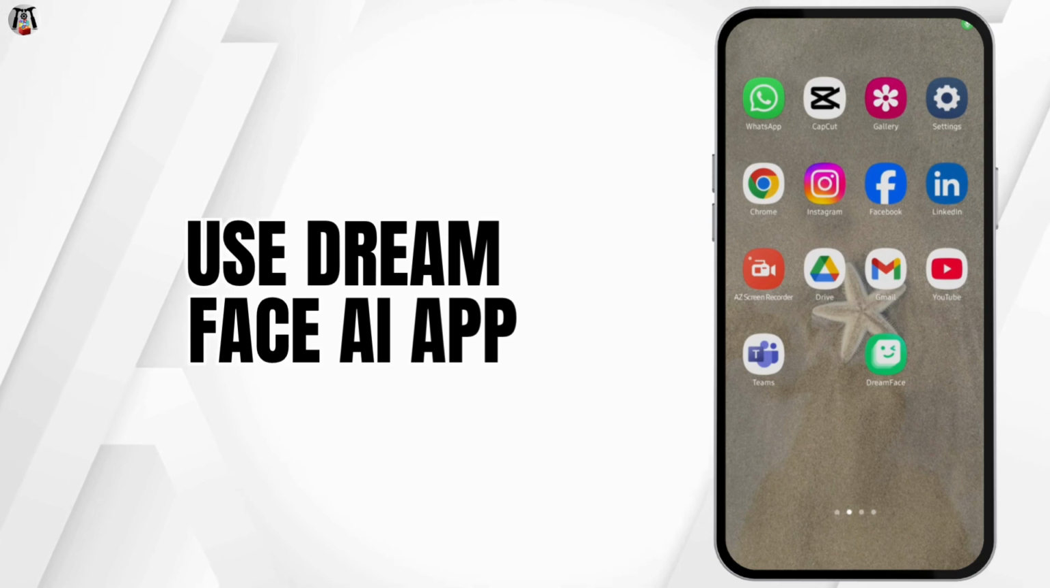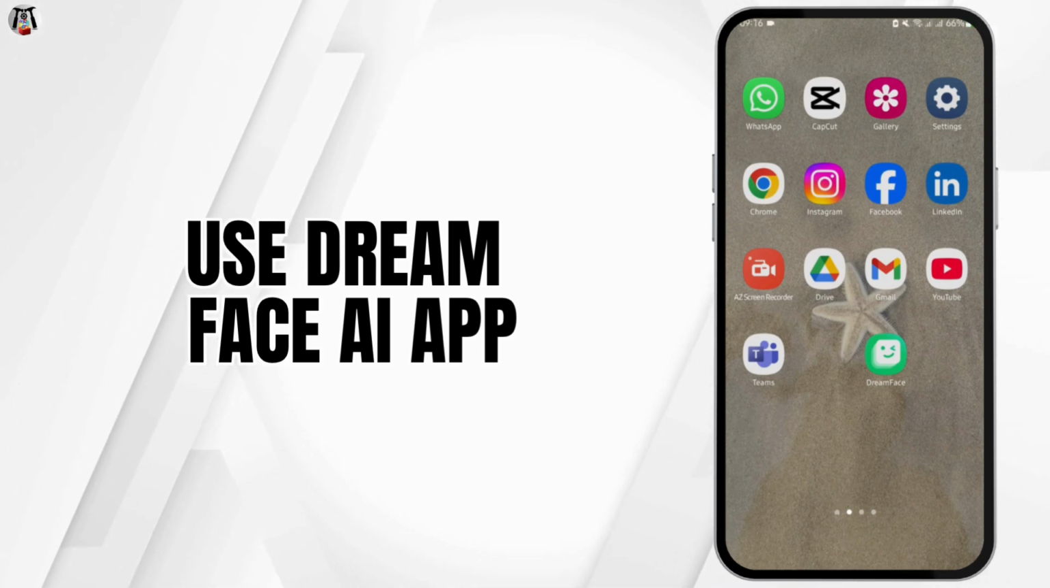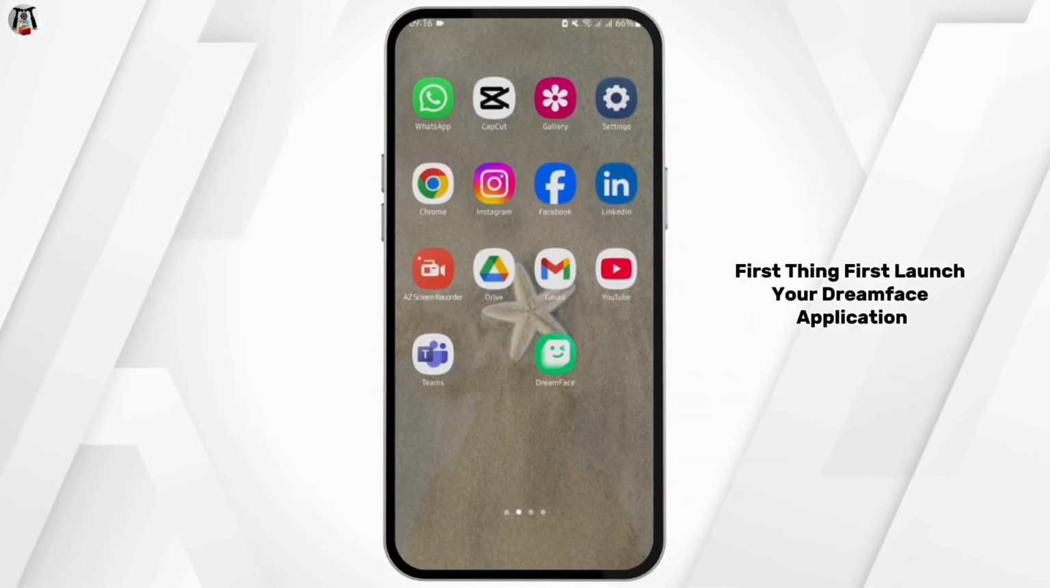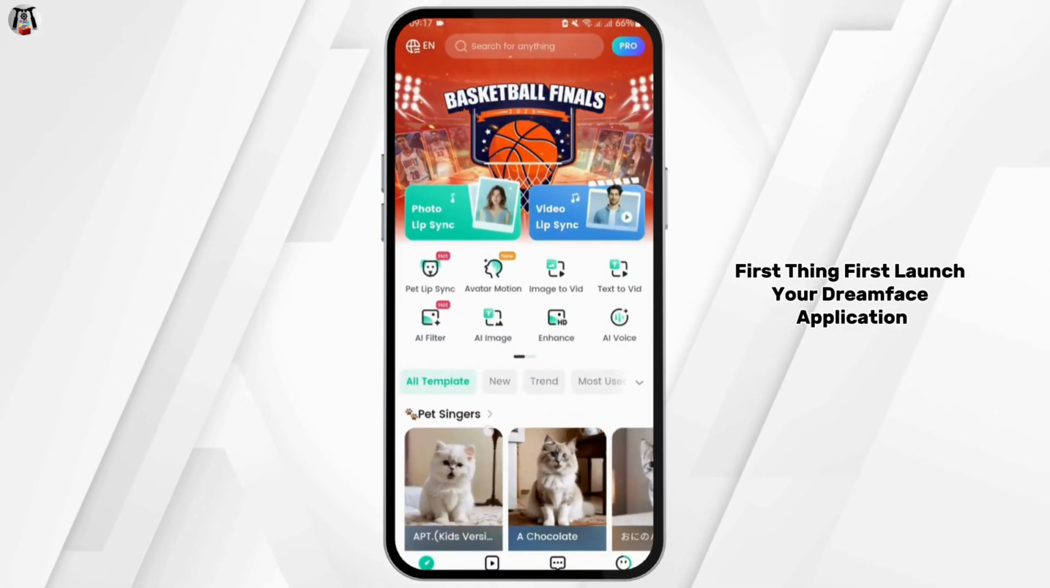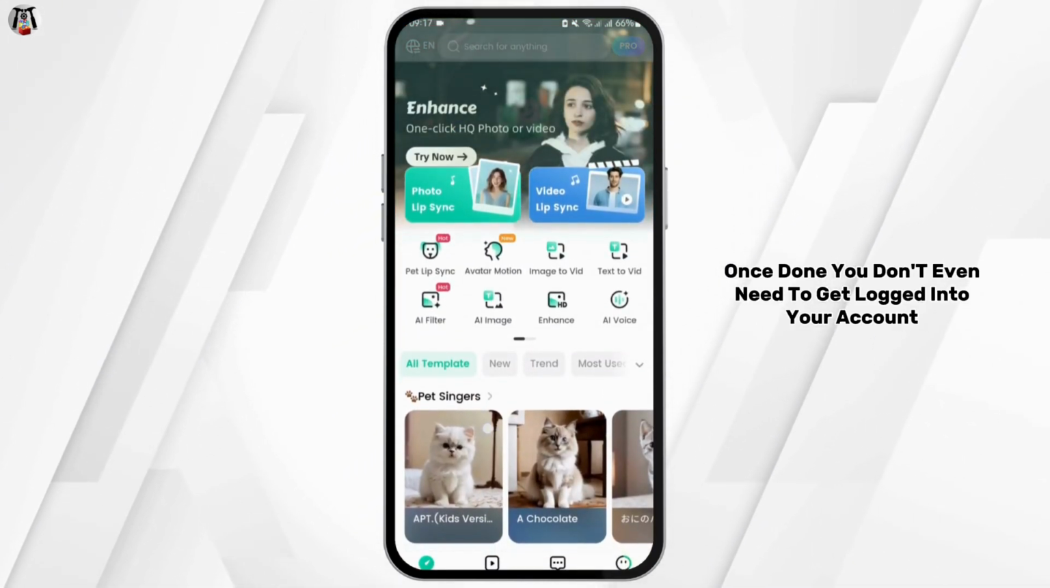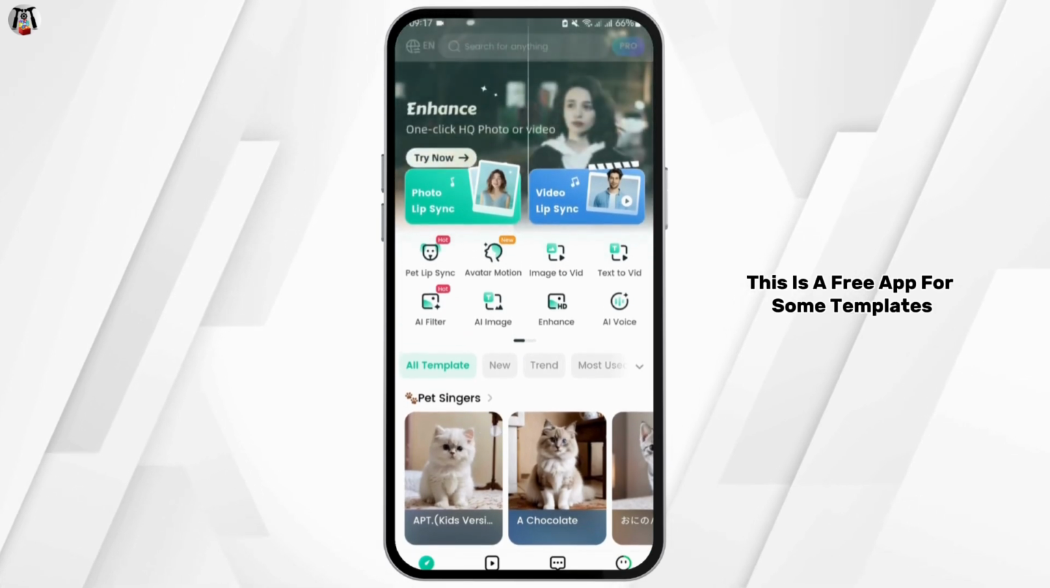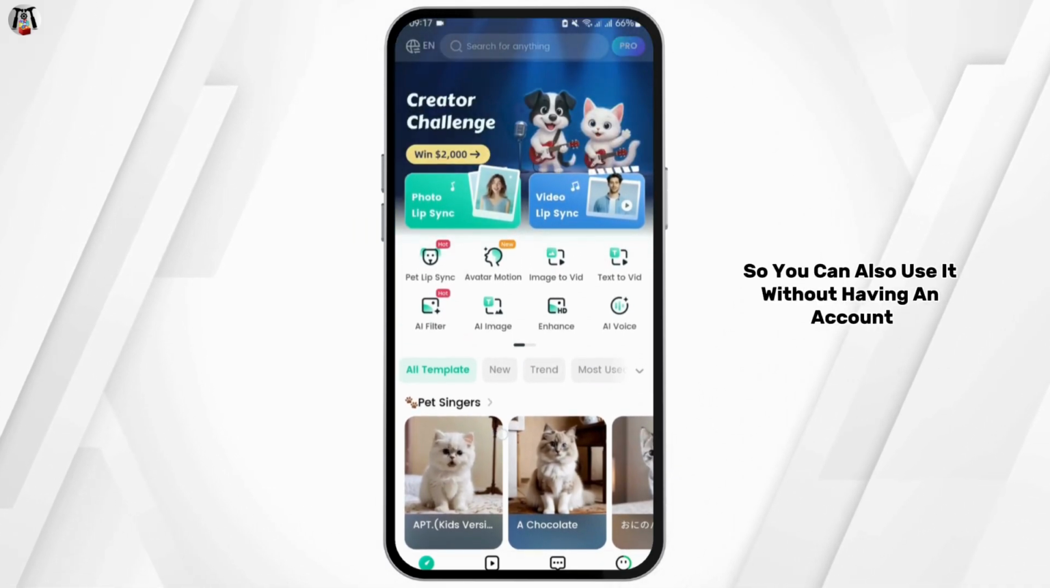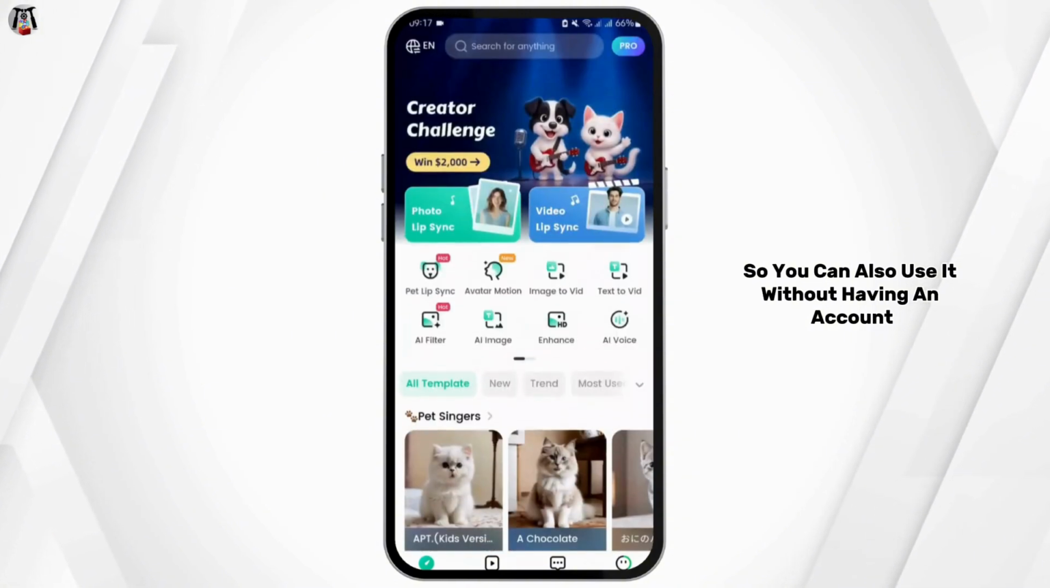If you would like to use the Dreamface AI app, in today's video I'm going to show you how you can do it. First thing first, launch your Dreamface application. Once done, you don't even need to log into your account. This is a free app for some templates, so you can also use it without having an account.